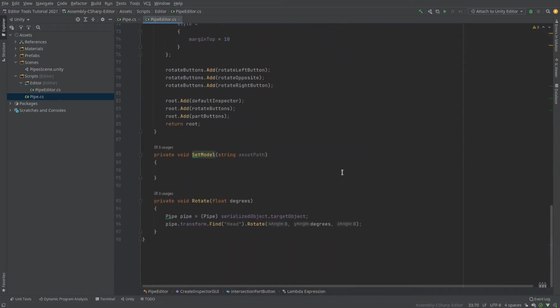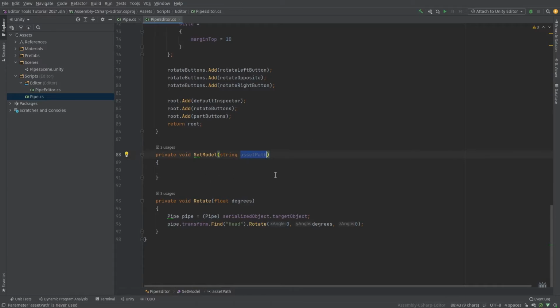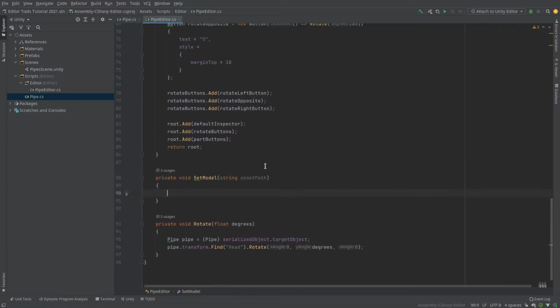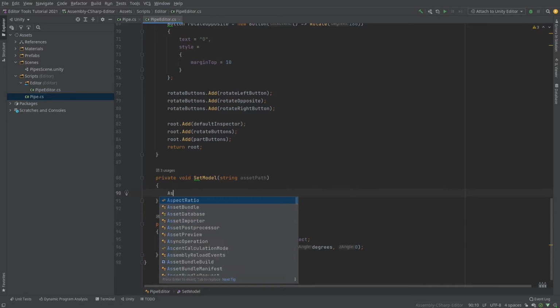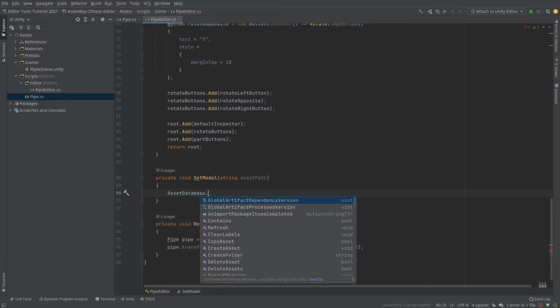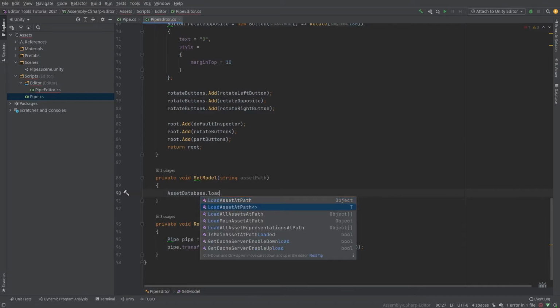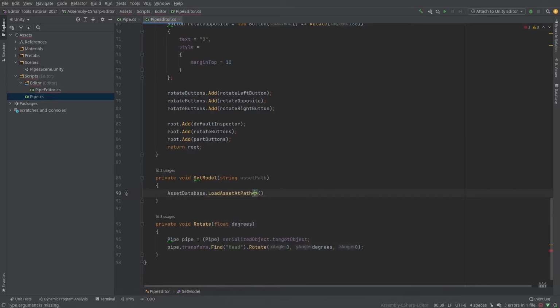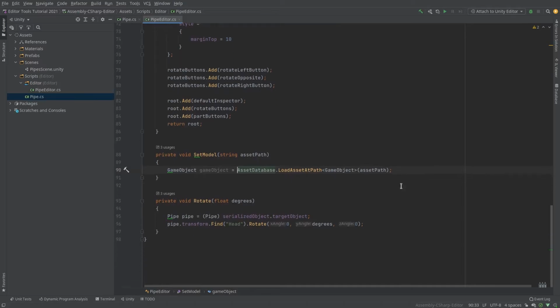So to implement our set model, we have to turn this asset path into a sort of prefab. And to be able to load an asset path, we can use the AssetDatabase function called LoadAssetAtPath. Now, it's a prefab, so we're expecting it to be a game object, and we're just going to put in the string as the asset path. And what we should be getting is a game object of that new model.